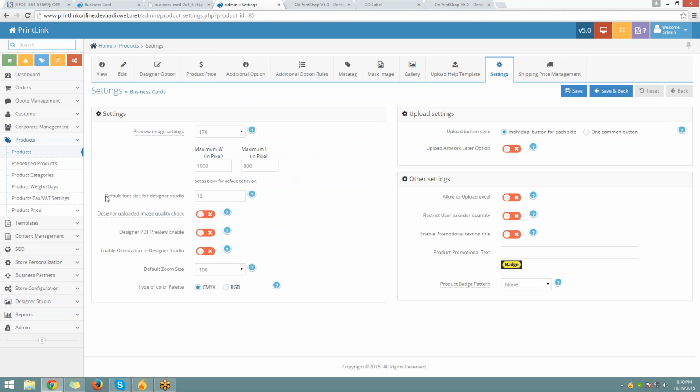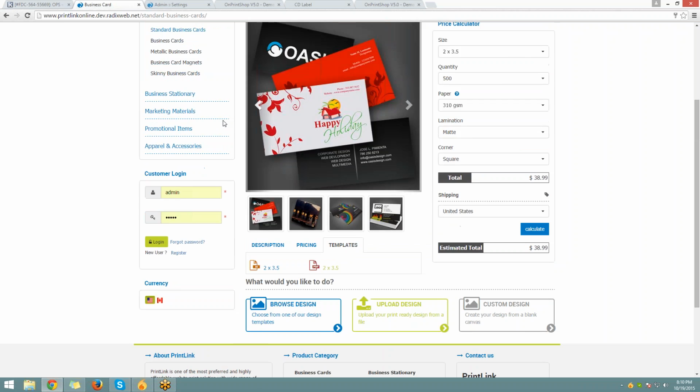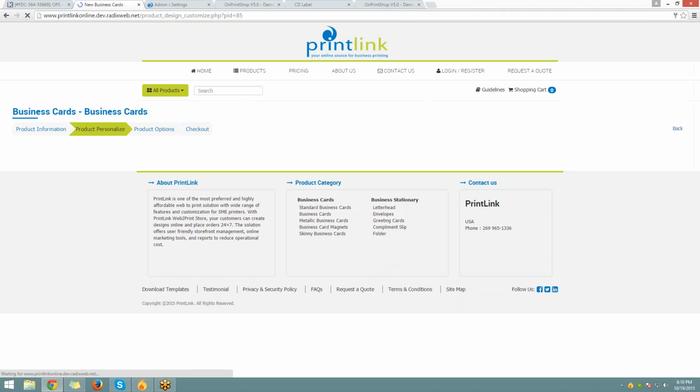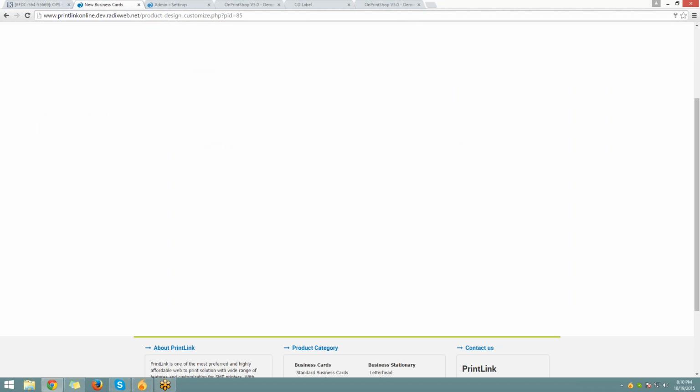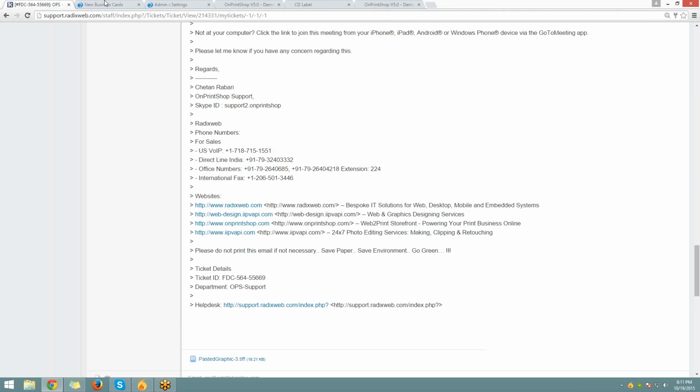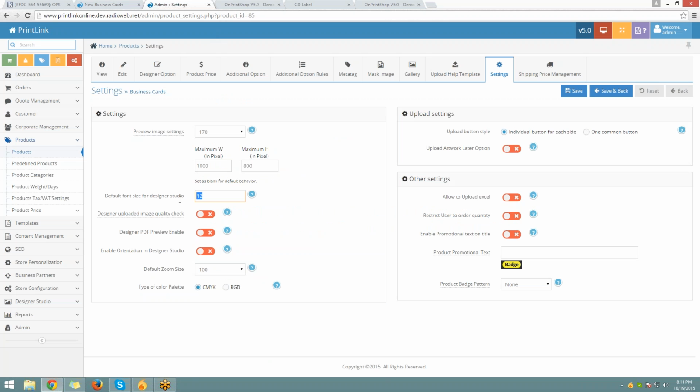Then after, default font size in the designer studio. When your customer goes for any particular product, let's say business cards, and goes for custom design, and when he tries to add more text, at that particular point of time, let's see if I go for add text, what should be this default font size, you can define the same from there.